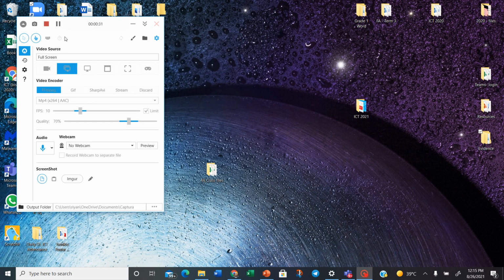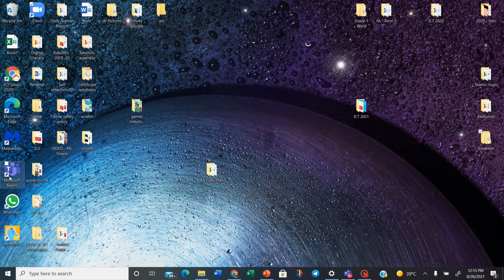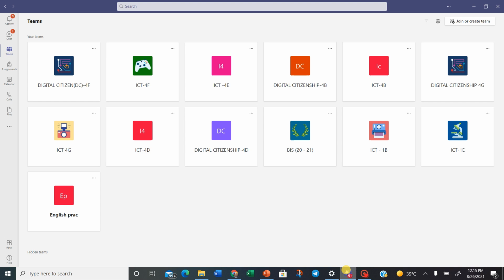which looks like this. This is the Teams icon. Once you double click on it, you will be prompted to a box that asks you to type in your username and password. Once you type your username and password, your screen is going to look something like this.